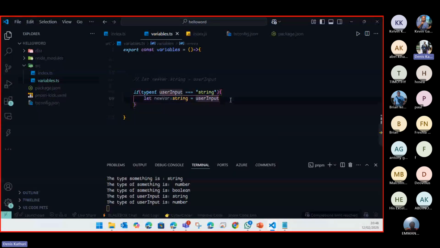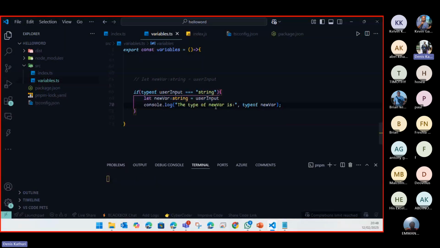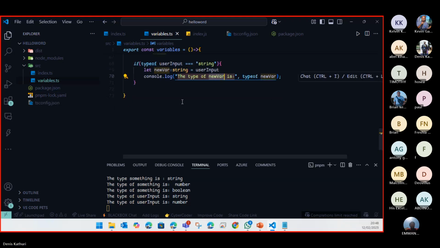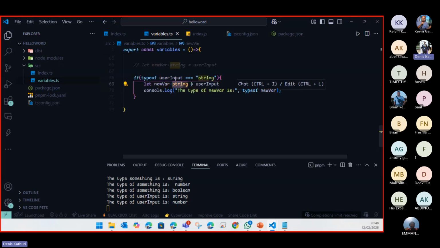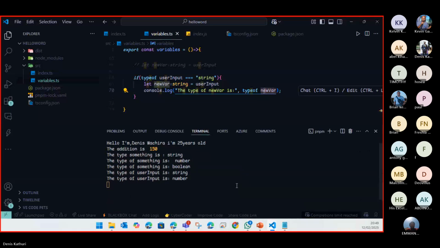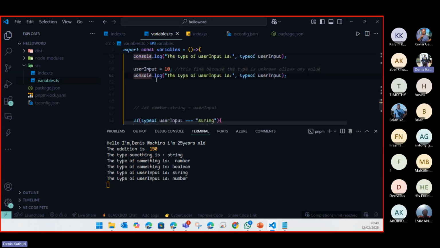You can see the error is gone, and we can now try to output the type of this new var. We are assigning it the string, and we want to console log the type of this new var at the bottom. Let me drag a little bit so you can see the output of this variable here. So the type of user input is number. Let me comment this out to avoid confusion.